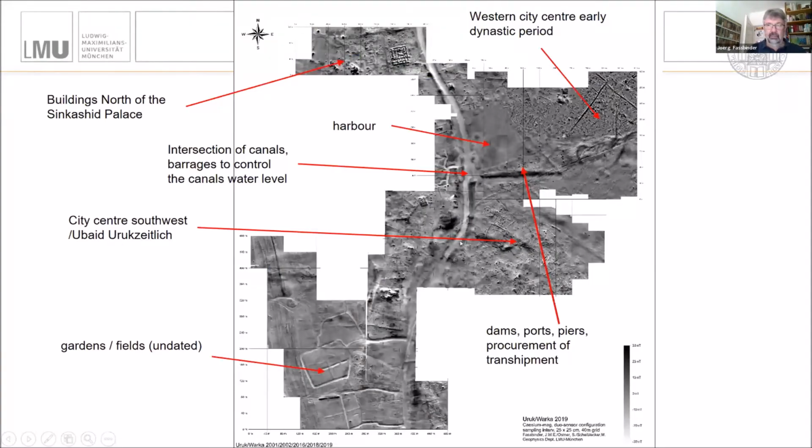Let's go further into more detail. So this is the buildings north of the Sinkashid Palace. Very nicely here, a Babylonian house, ground map of a house which was obviously burned down, made of bricks, burnt bricks. And that's why it shows up very clearly as a positive anomaly.